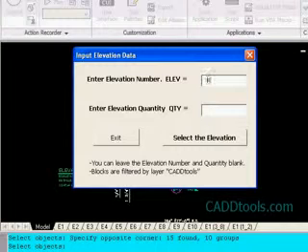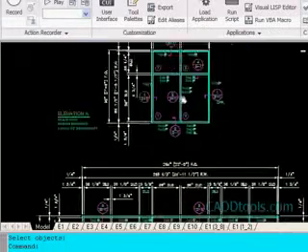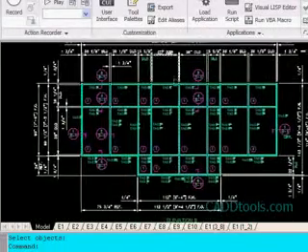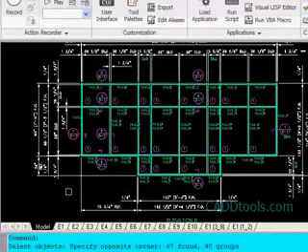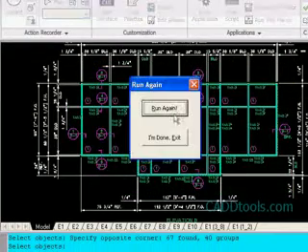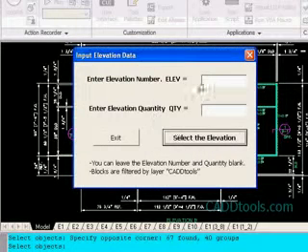Run again for the next elevation. That will be elevation B. It's 18. Select, and we will pan. And then select that elevation. Enter, exported. And again, C.